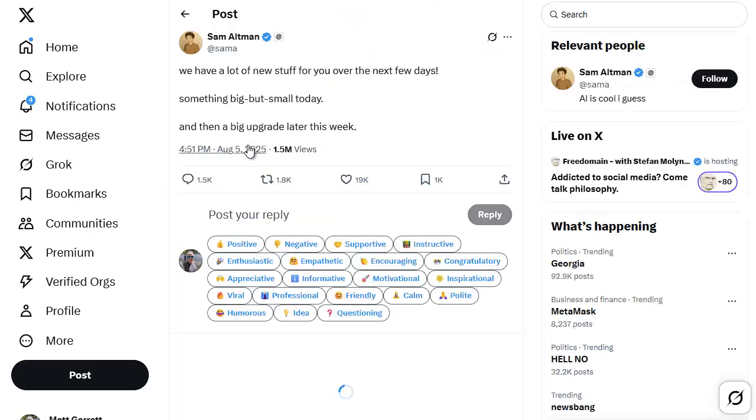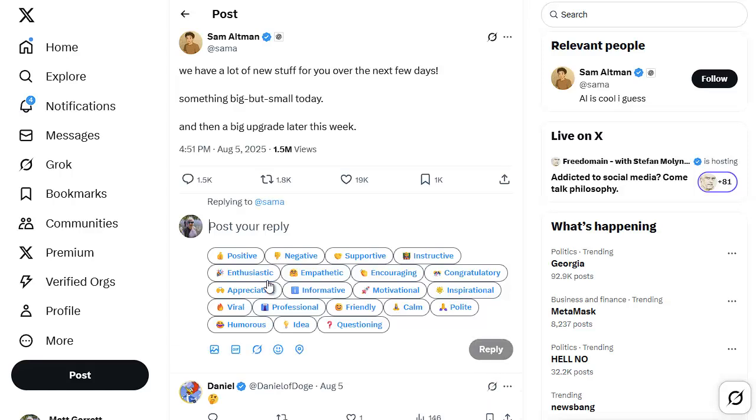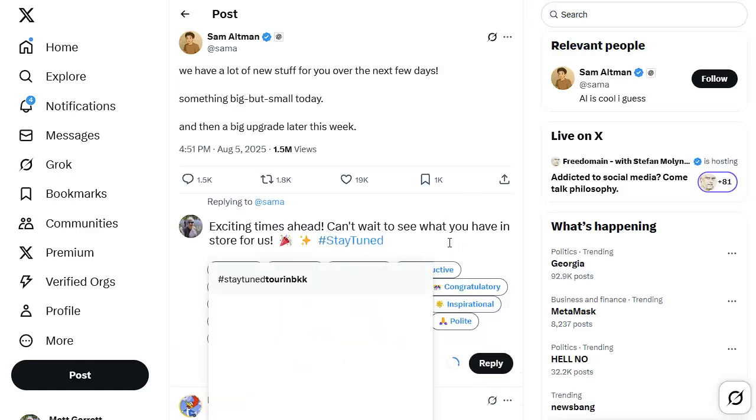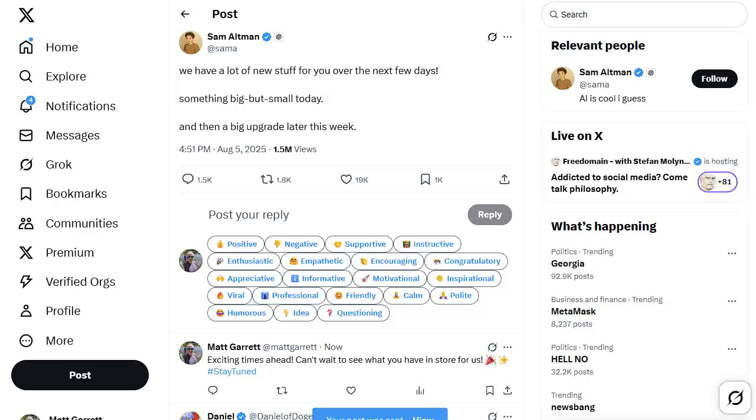So I'm going to click on this post, and you can see I've got the option to reply here, and it's given me all the different tones, and I'm simply going to go with appreciative, click the button, and wait for the AI to actually write my reply for me. Again, you can make any changes you want to. Once you're happy, it's okay. Click on reply. So that's my reply done.